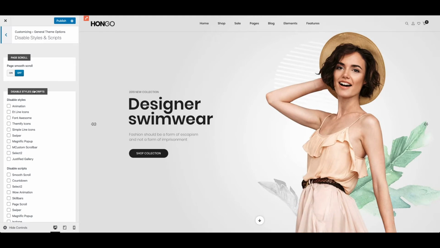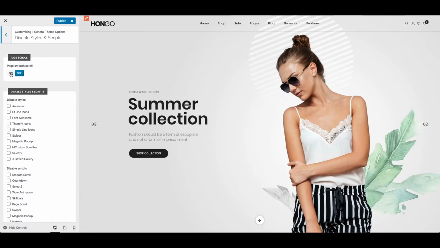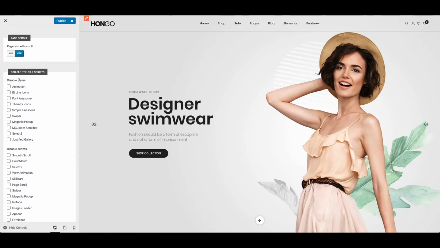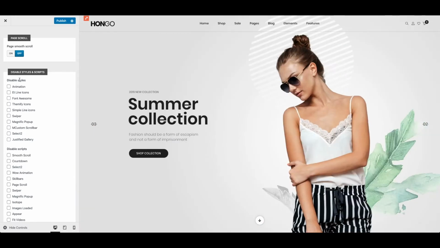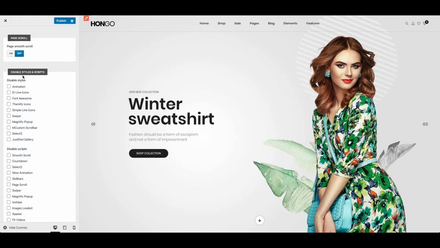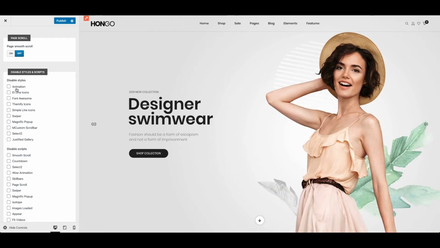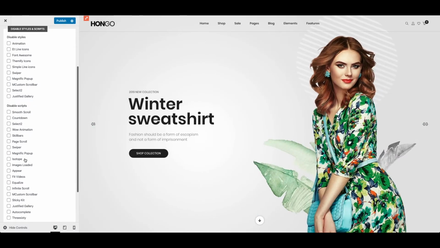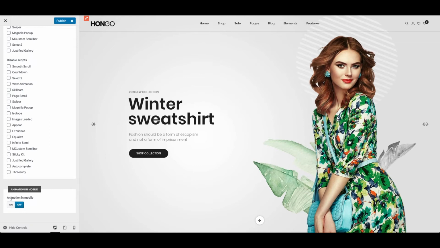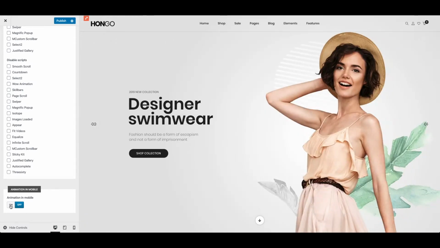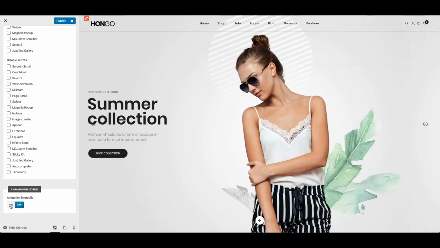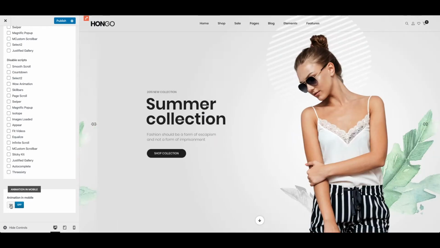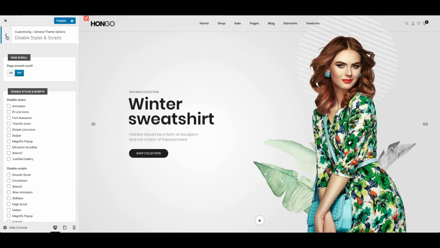Disable styles and scripts. Under page scroll, you can switch on and off page smooth scroll. In this area you can disable any module CSS and JavaScript to reduce the page load, but you should be aware that you are not using features or elements in your website which are built using those libraries, otherwise that feature may stop working. Animation in mobile, by default we have disabled animations in mobile devices as animations interfere the page loading and scrolling in mobile devices, but you can switch on animation in mobile here if you wish.